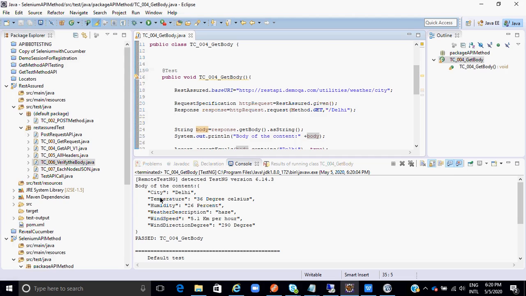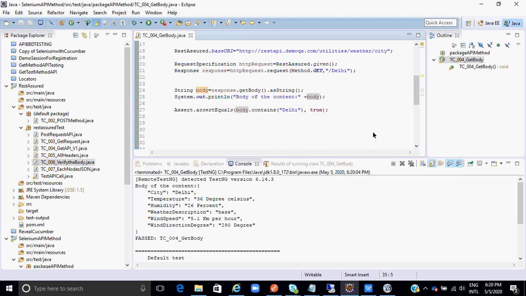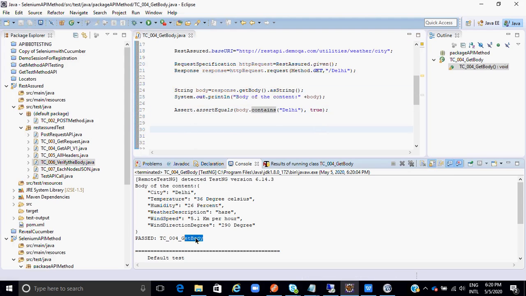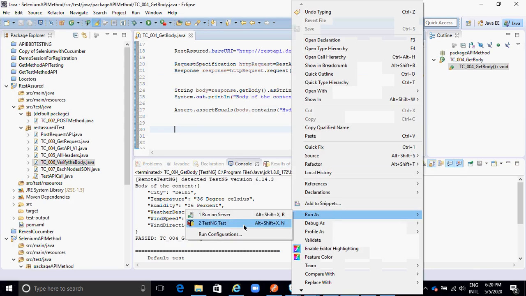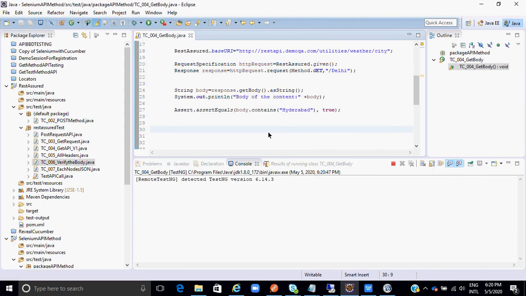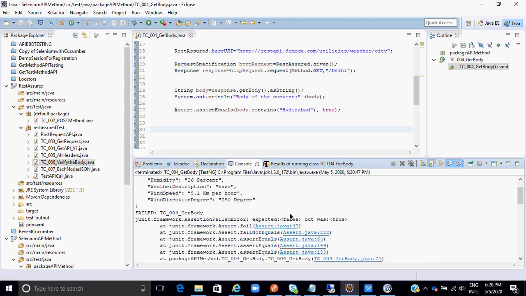Yeah, my test case is passing. See, whatever the actual result body contains, Delhi is matching, so it is true. This content is true, so my test case is passing. If you want to make it a failed test case, instead of passing Delhi here, let me pass Hyderabad, and check what it is showing. See, it is showing it failed.